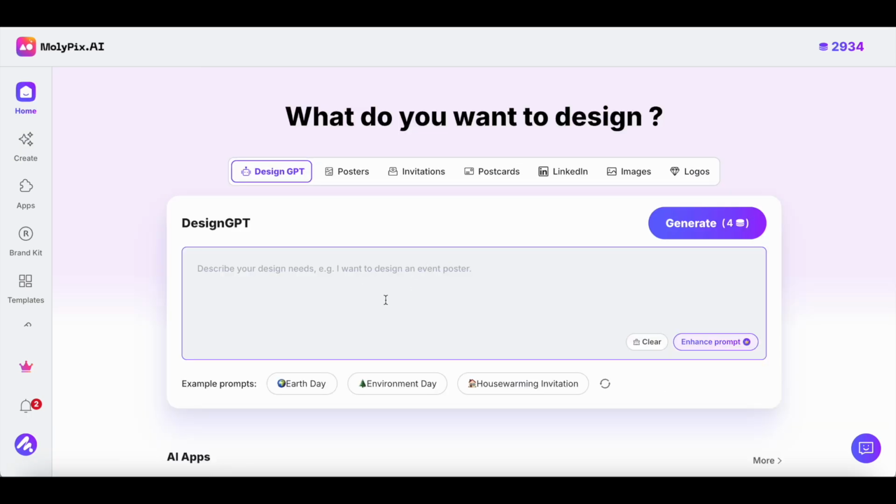But for the purpose of this demo, let me just enter a simple prompt. So I'm going to go ahead with this, where I'm instructing MolyPix to design an Instagram post with glowing text and futuristic dark background. As you can see, you'll consume 4 credits with each design. So let's go ahead and click this and let's see what the tool comes up with.